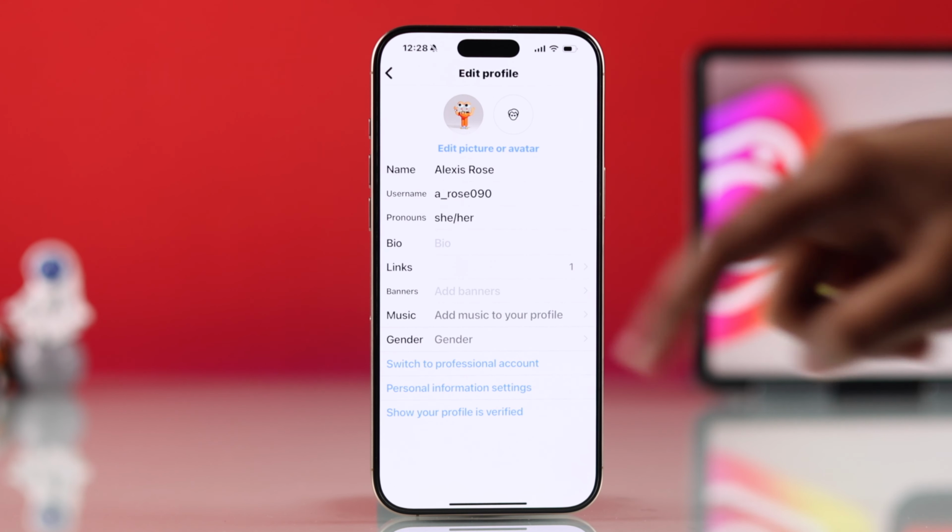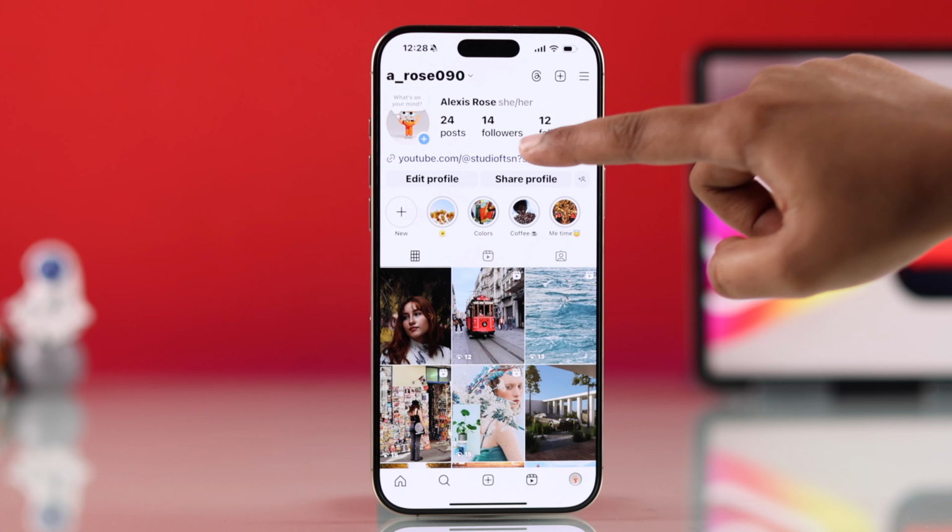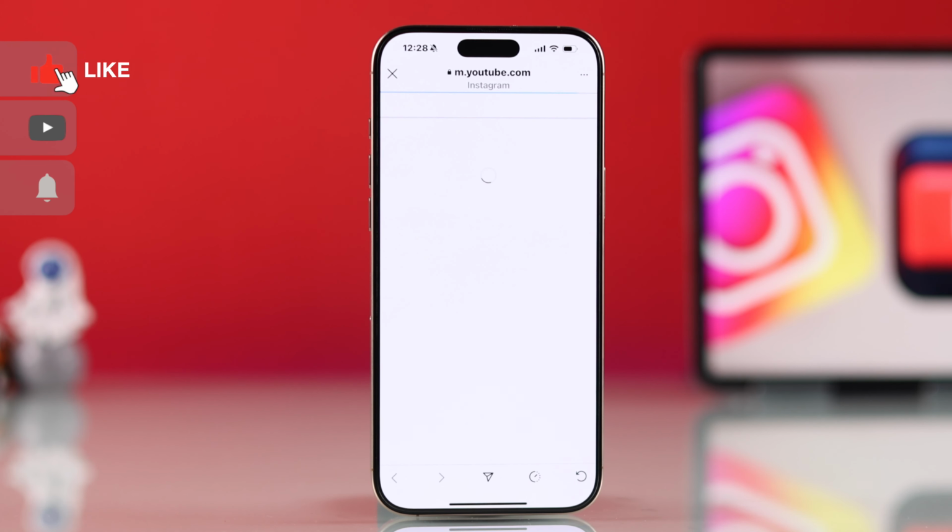Now go back to your profile and you will see your YouTube link right here. Now when someone visits your Instagram, they will see your YouTube channel link right in your profile, and clicking it will take them straight to your channel.